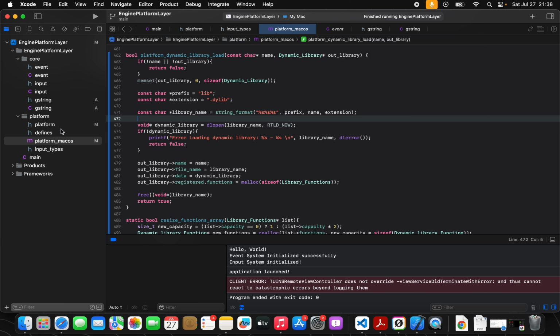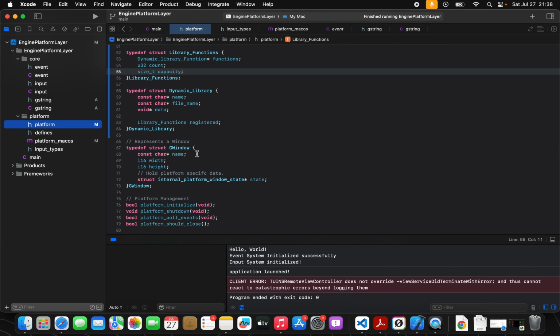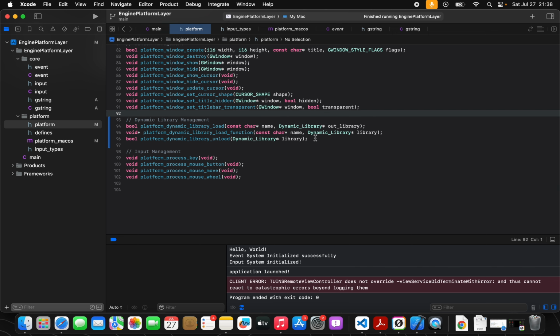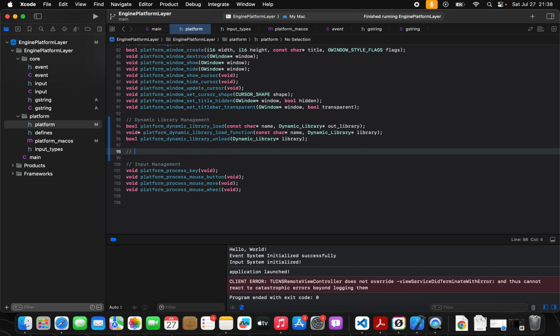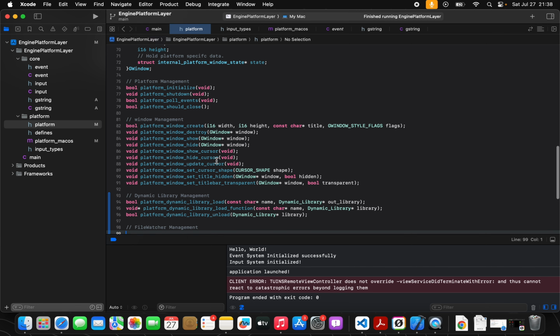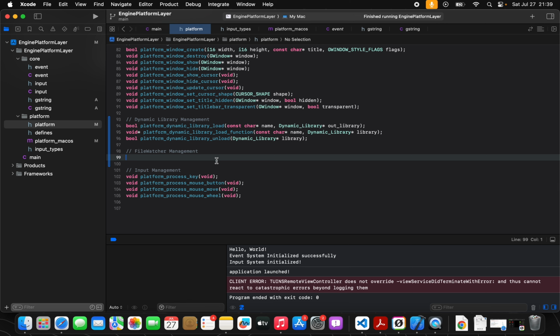So how are we going to do this? I'm going to go into our platform.h file here, and go down here, just below the dynamic library management stuff, and put in the file watcher management stuff, right? The word management, I'm just throwing it in there. Really, there's no meaning at this point. I'm just using these comments to separate my functions.